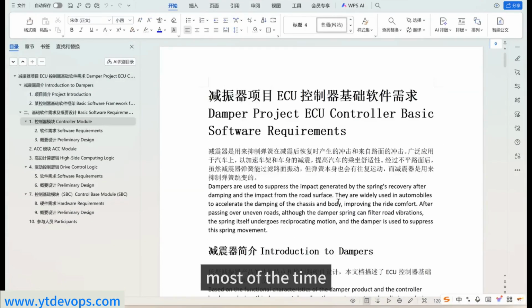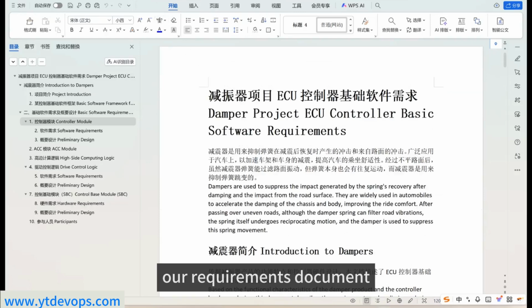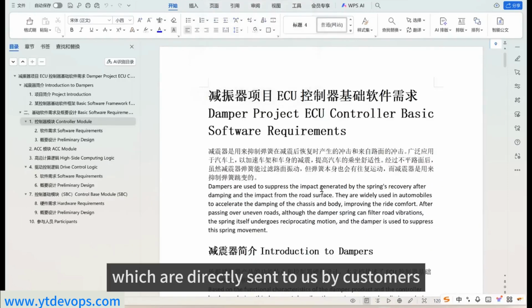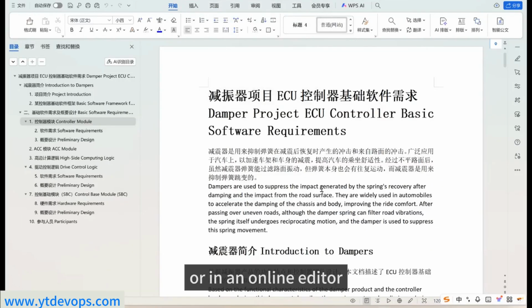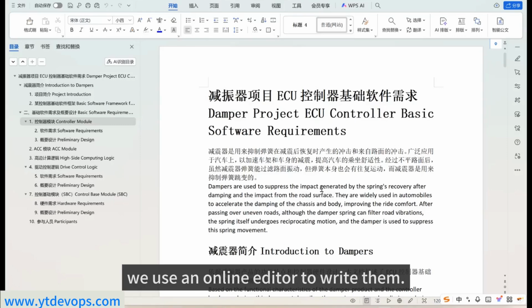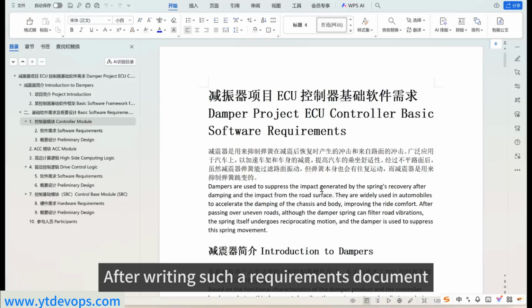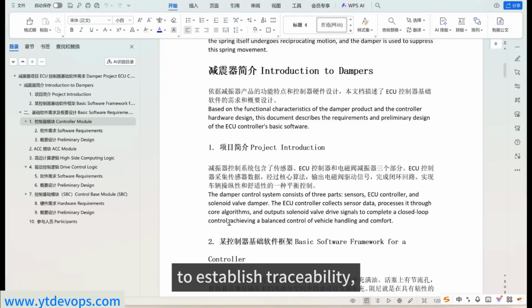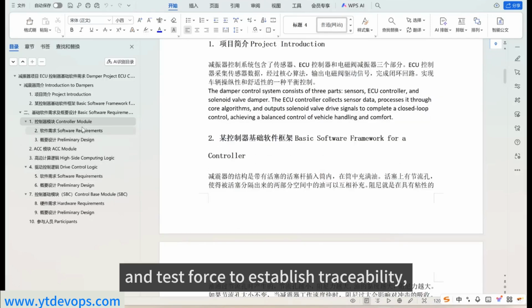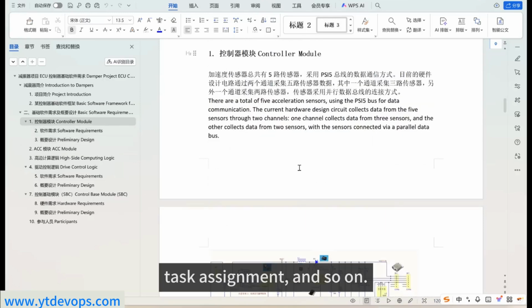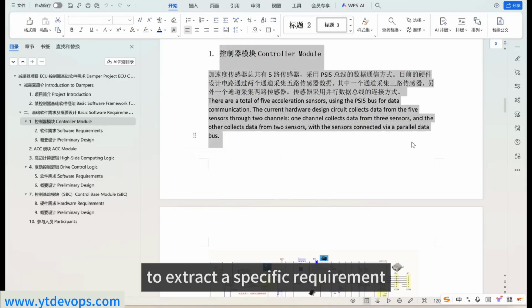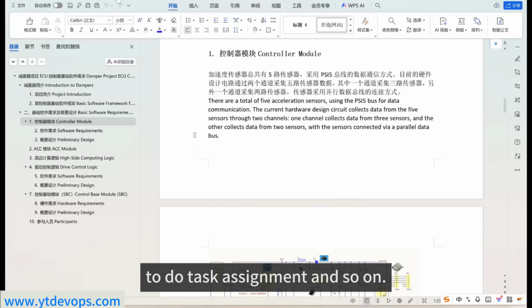In the enterprise, most of the time, our requirements documents are written in Word or PDF, which are directly sent to us by customers, or in an online editor, such as Bioshock and other tools. After writing such a requirements document, the next step is that we need to establish traceability and tests, task assignment, and so on. So we need to consider taking such requirements documents to extract the specific requirements, to do task assignment, and so on.